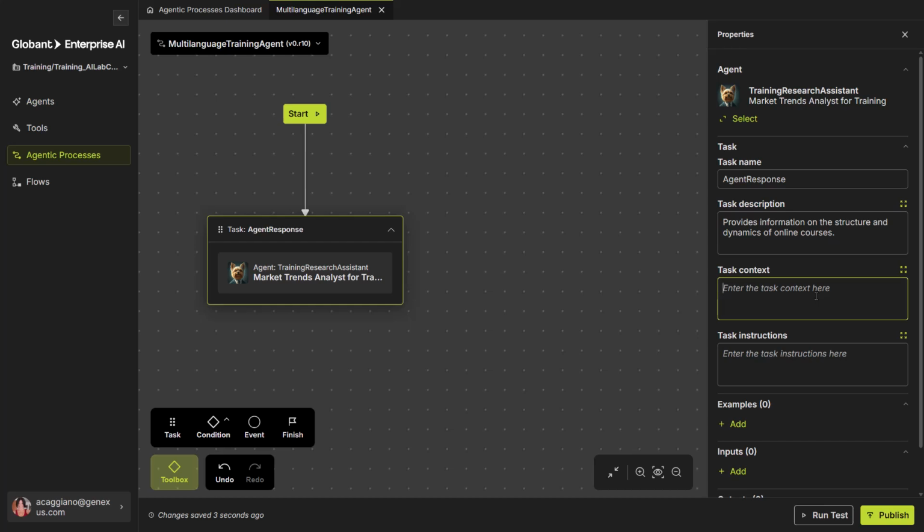Next, as the context of the task, we can include relevant information such as details of the overall process or considerations that the agent must take into account. In our case, we can include that this task is part of a training team workflow. In the instructions box, we should indicate clear guidelines for the agent to execute the task. For example, receive the user's query and return a clear, well-structured, professional-level response. You can use bold, italics, and bullet points to structure the response.